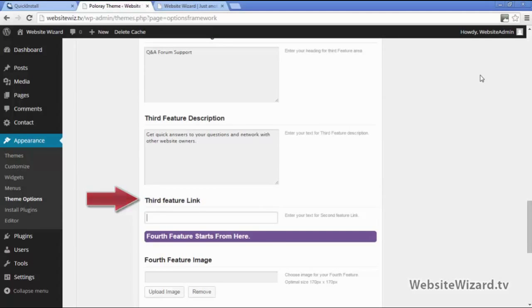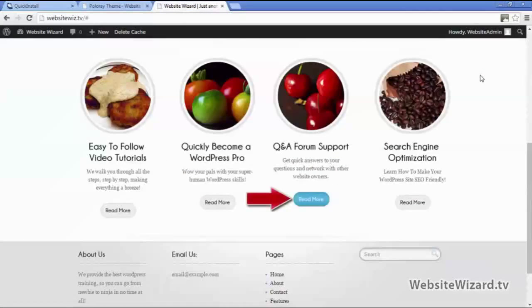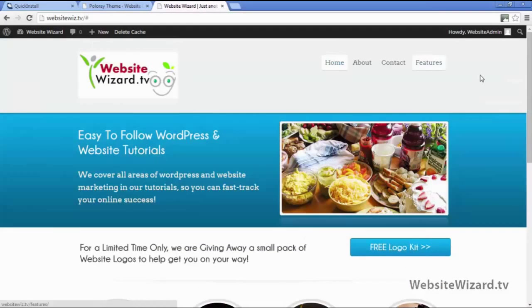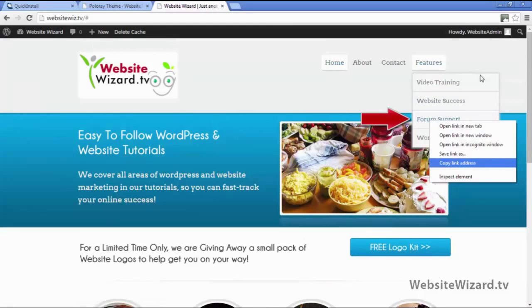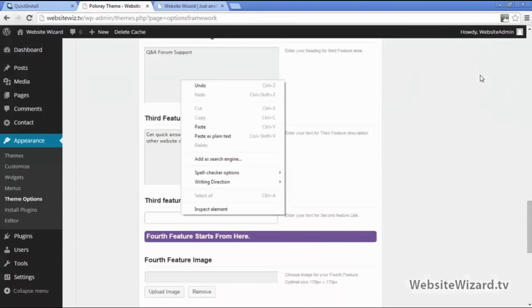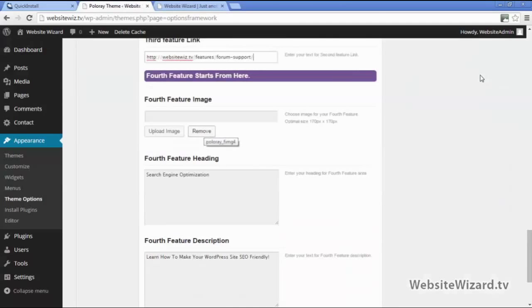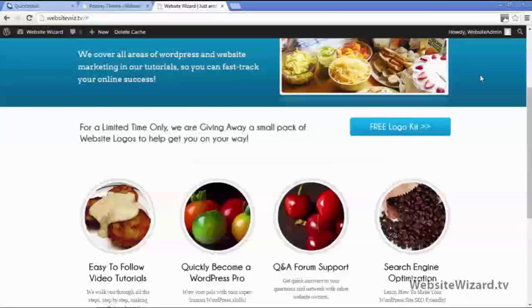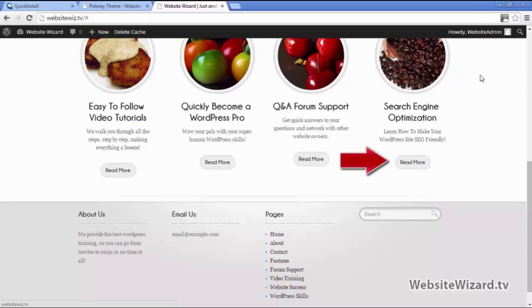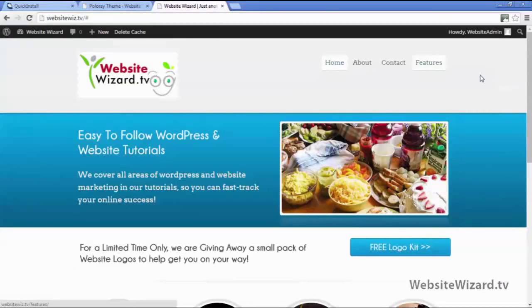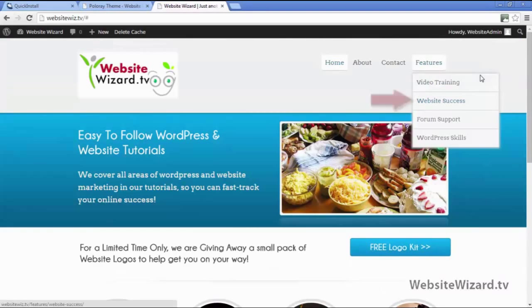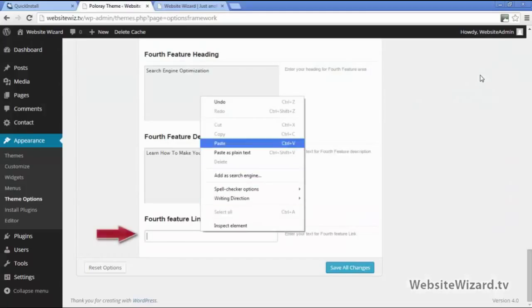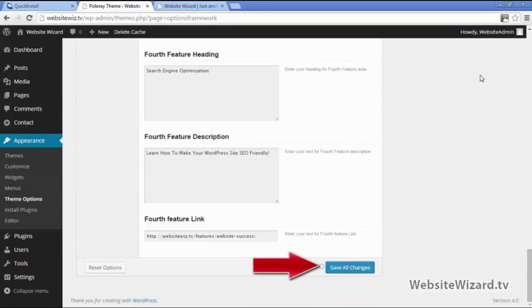So I want the third featured link here, which is this button right here. So that's Q&A forum support. So I'll grab the URL for the forum support page here and paste that right here. And then finally for the fourth featured link here, which is this one, that's search engine optimization. And I'll just link that to the website success page. So I'll grab the URL for that page and paste that right here and click Save All Changes.